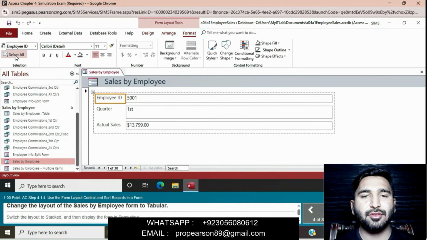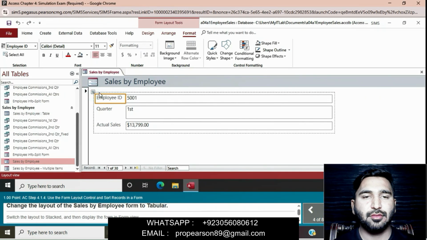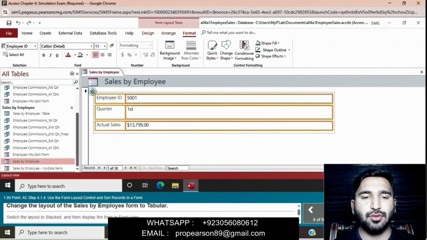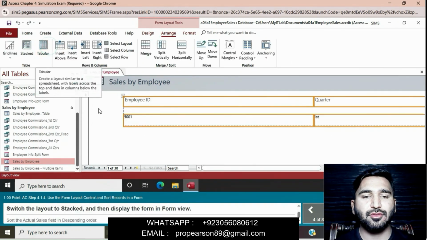Go to the Format tab. First we will select this Sales by Employees form, then go to the Form Layout Tools and select all. Right click on this. Sales by Employees, layout view, Sales by Employees tabular. Okay, here is tabular, you can see this. Go to Arrange and click on Tabular. First we will select this and then go to Arrange and click on Tabular.